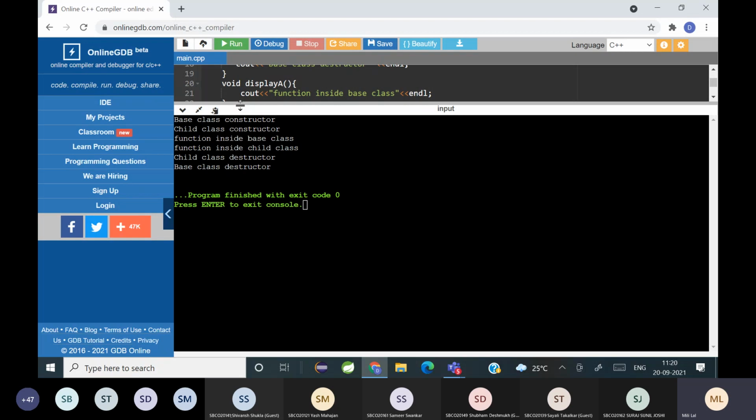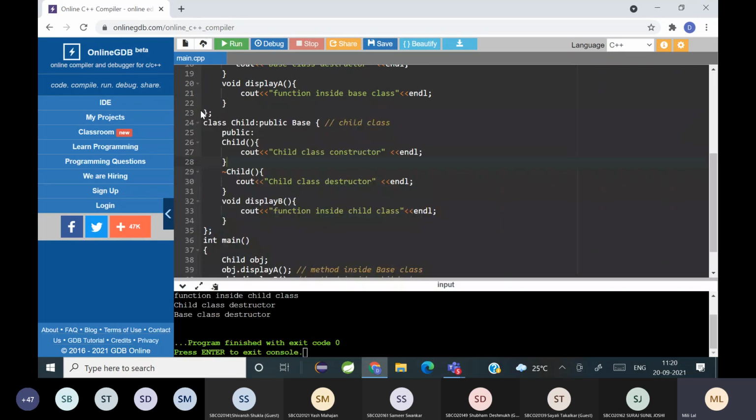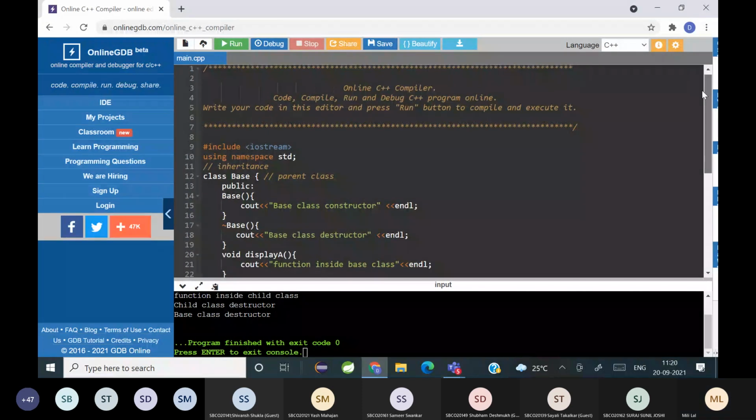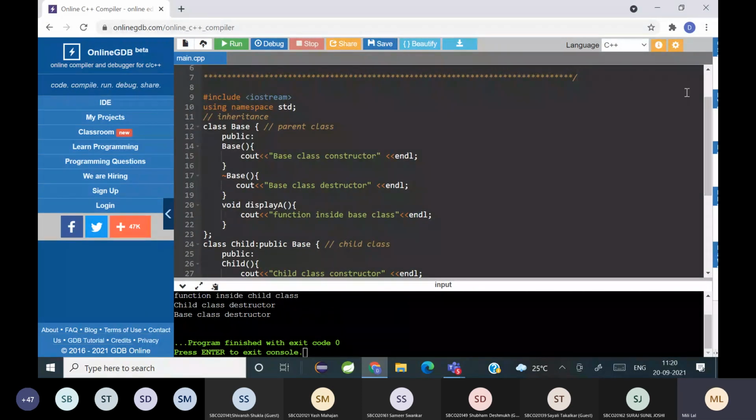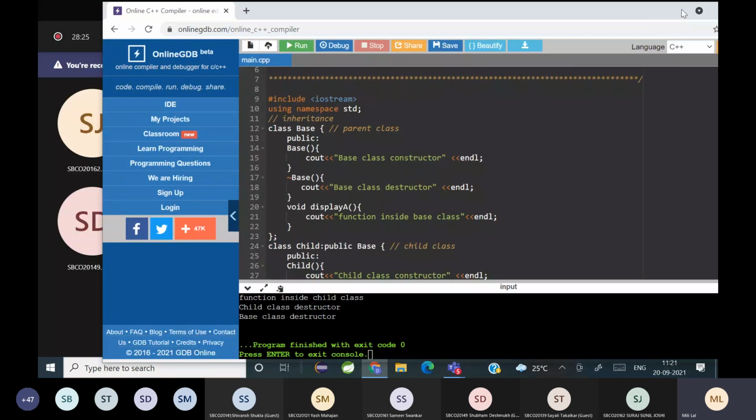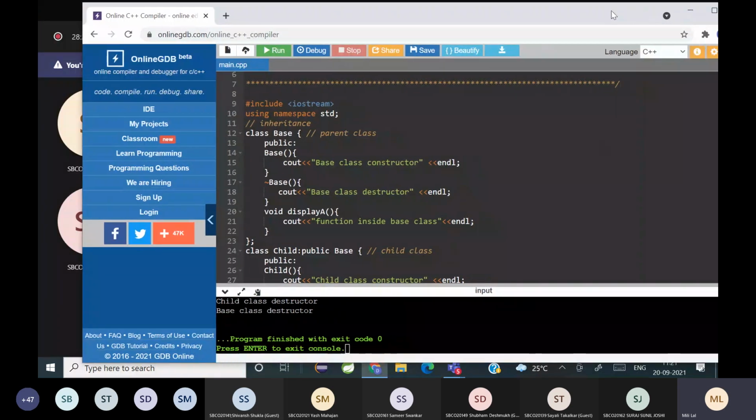Next, this kind of inheritance that we have learned is called single inheritance. Why is it called single inheritance? Because it has one base class and one child class. Now I'm going to show you another kind of inheritance, which is called multi-level inheritance. We are going to learn different kinds of inheritance now.